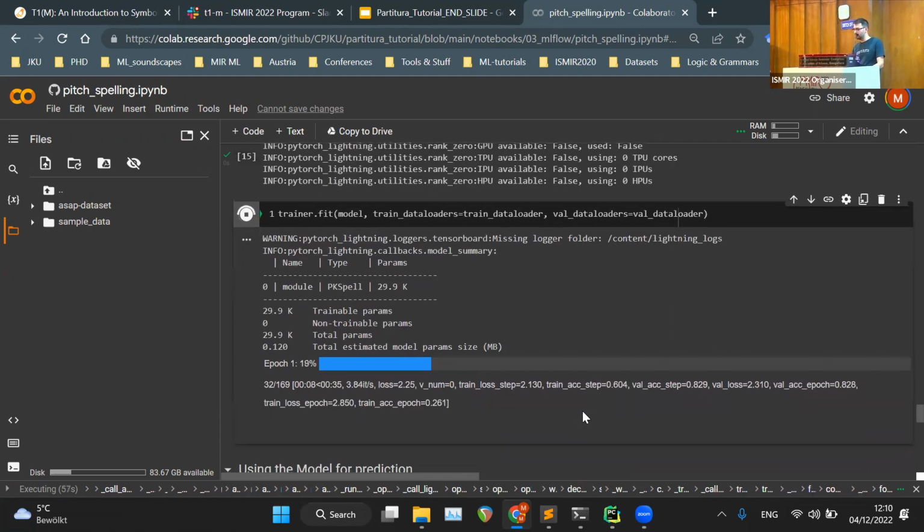So maybe while our model trains, if there are any questions and anybody would like to ask about the workflow until this point.